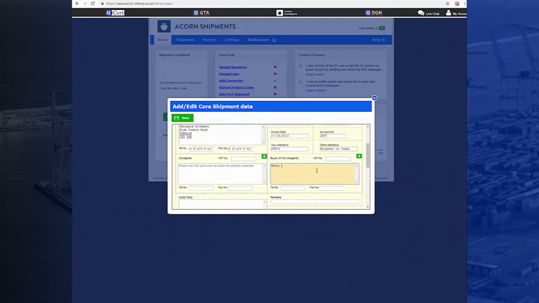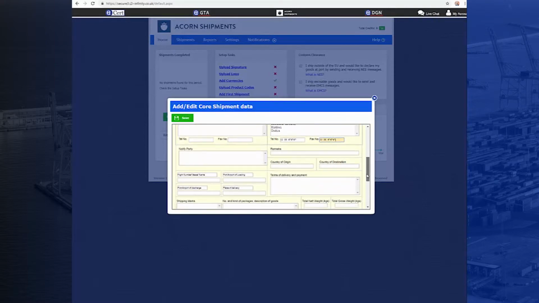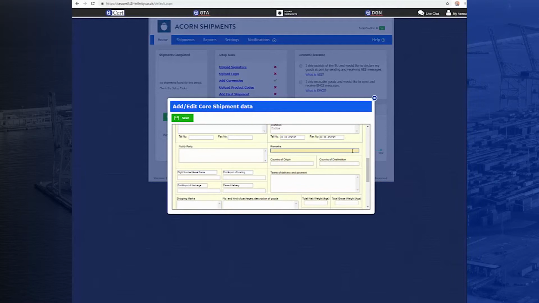Then we're putting in who the buyer is, their VAT number and contact details. As we progress on, we're now entering the remarks.